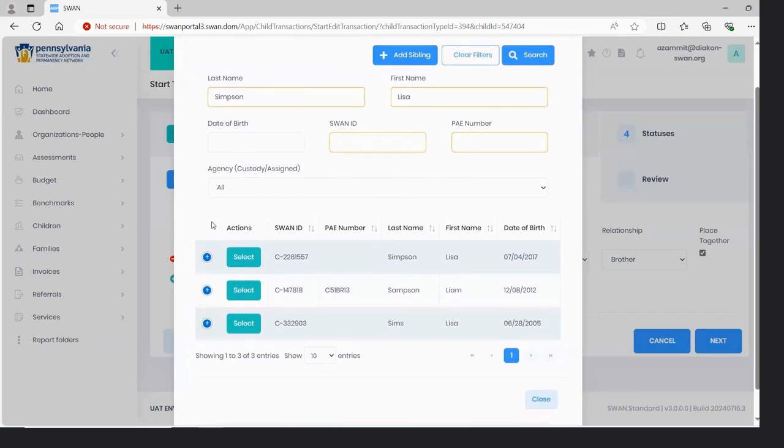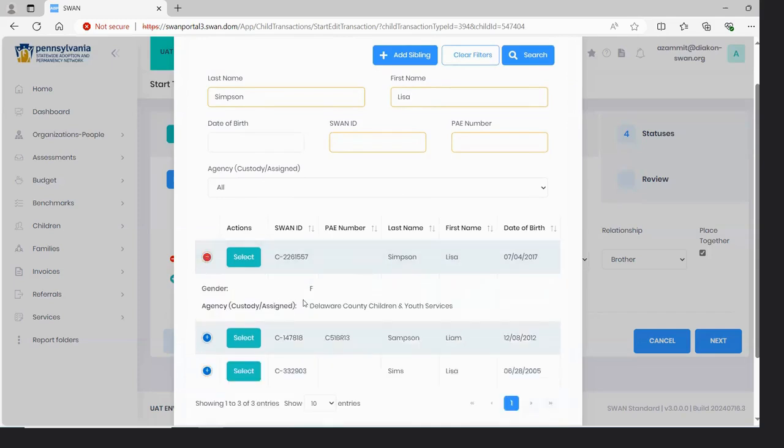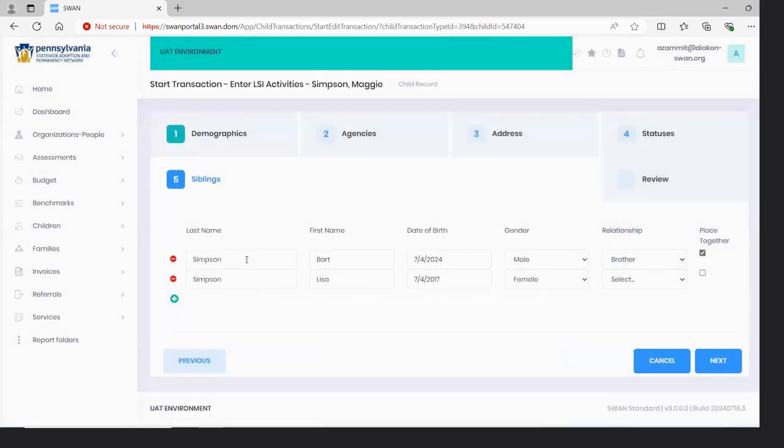In our search results, the first record we see is Lisa Simpson, and if I click the blue plus sign button, I see that she is also in Delaware County, which is our county of custody. So I will click the green select button, and Lisa will be added to our siblings list with her information pre-filled in the siblings screen.